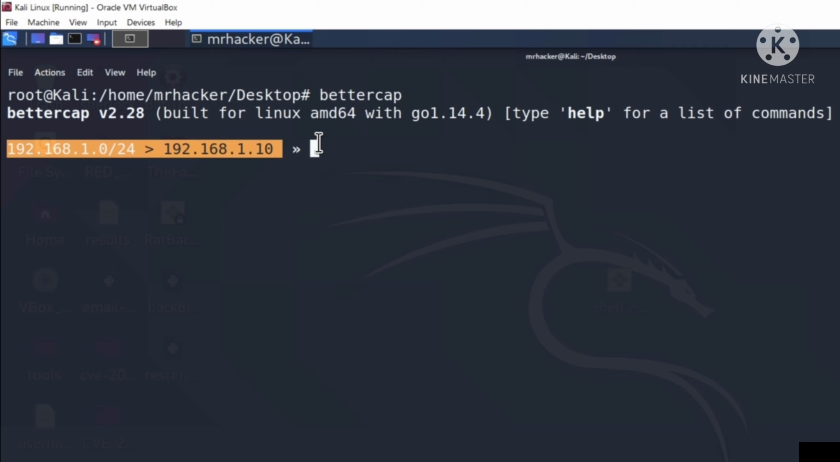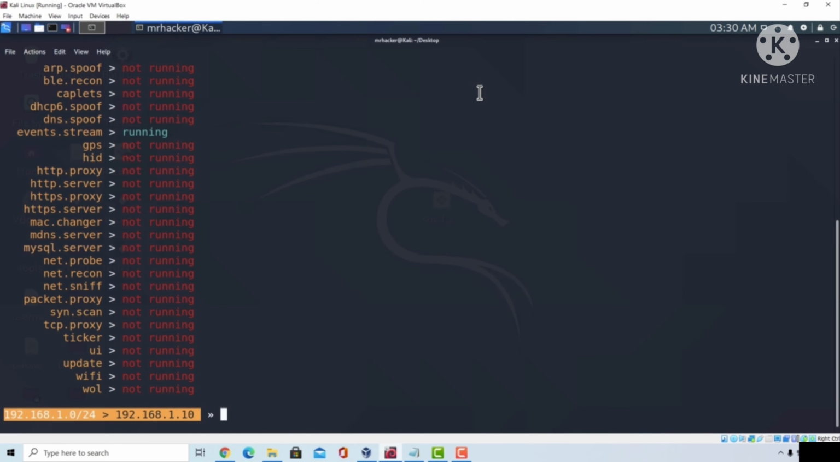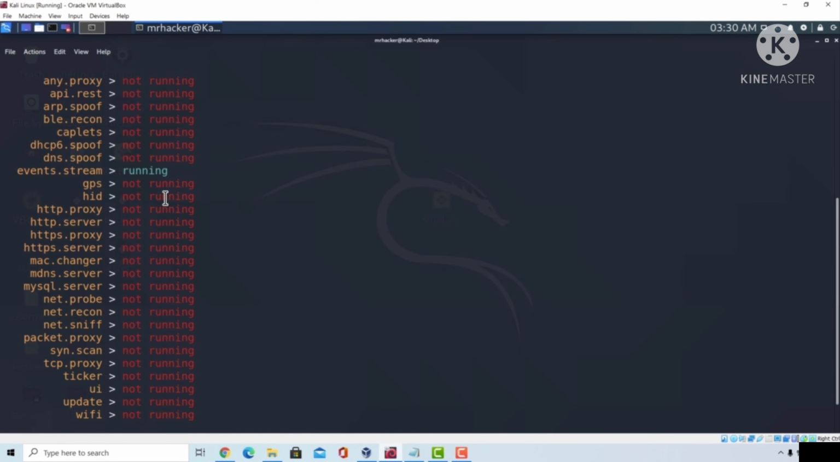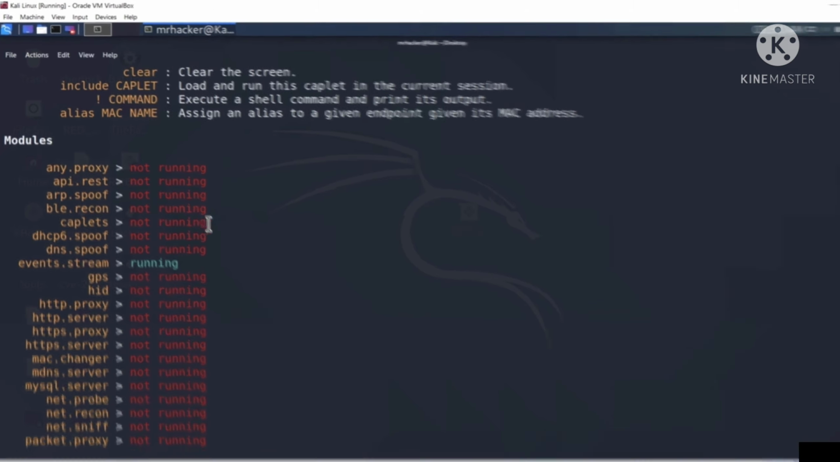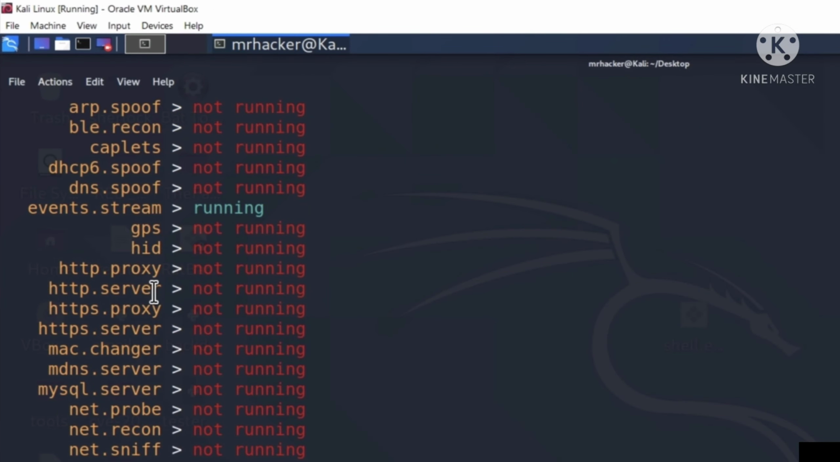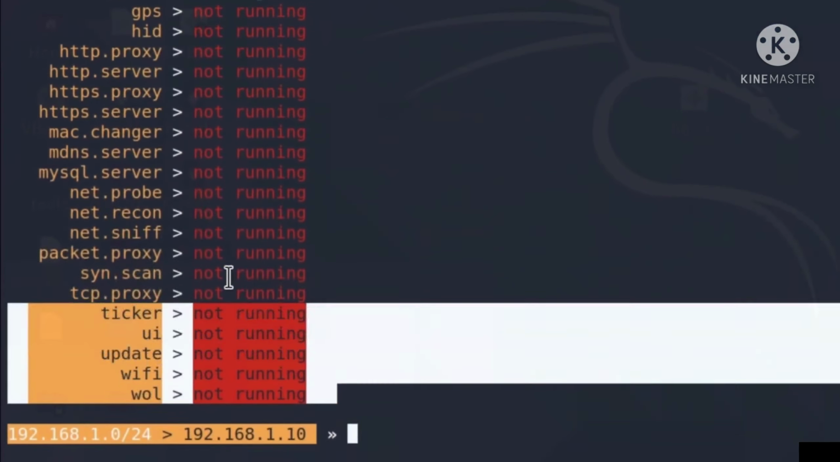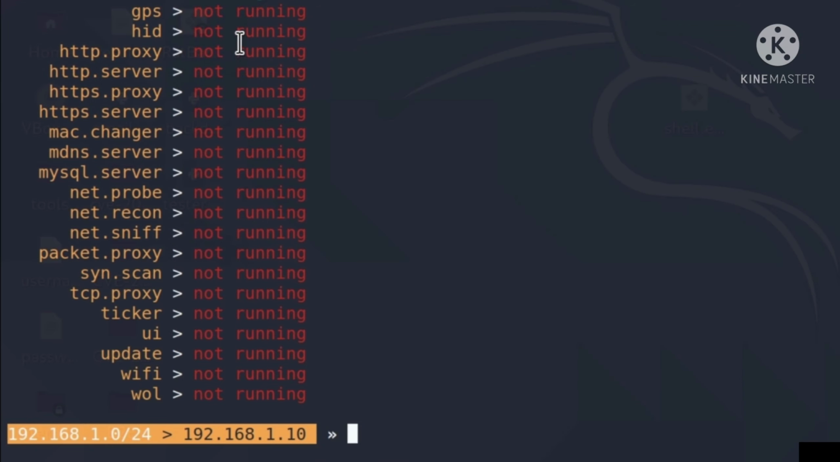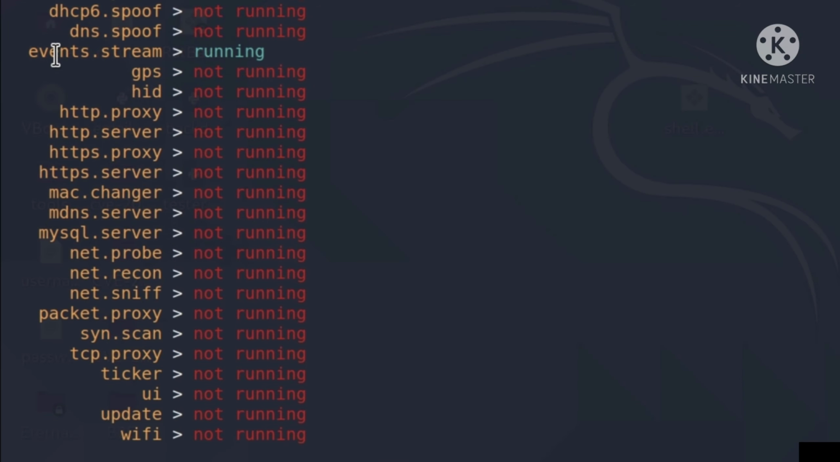Okay, so once you type bettercap inside of your terminal, it will open the Bettercap program, it will tell you which version it is, and it will also tell us to type help for a list of the commands. So let's type help to see what options we have, and right here we're going to see a bunch of available services that we can run with Bettercap. Most of these services are not going to run, as it says right here, not running, and the only one that you will see running is events.stream.